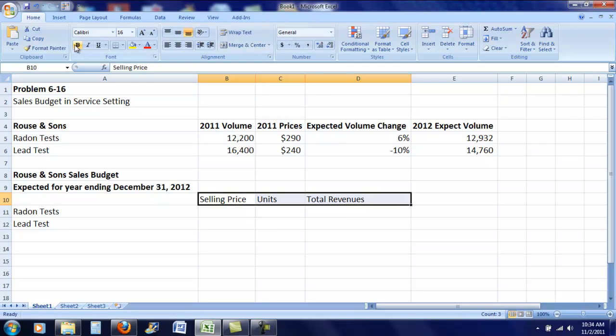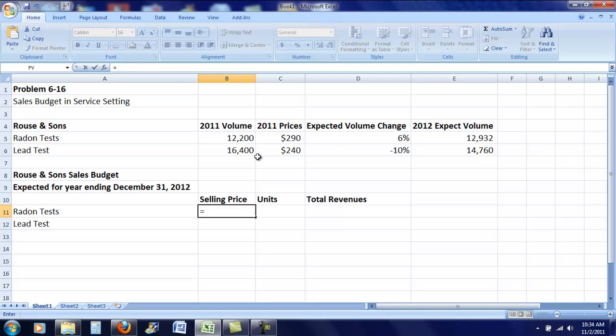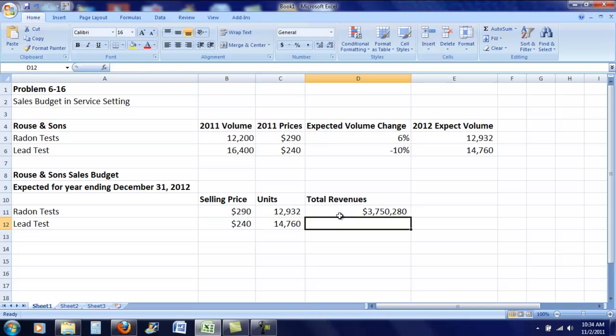I'm also going to format these, make them nice and bold. Okay, so our selling price, in the first problem, it says let them remain the same as 2011. So I'm just going to link them to 2011's prices. Then the units sold is our expected volume for 2012. We figured that out above, so I'm going to link them again, hit equals, and type this cell. And then my total revenue equals my selling price times my number of units.